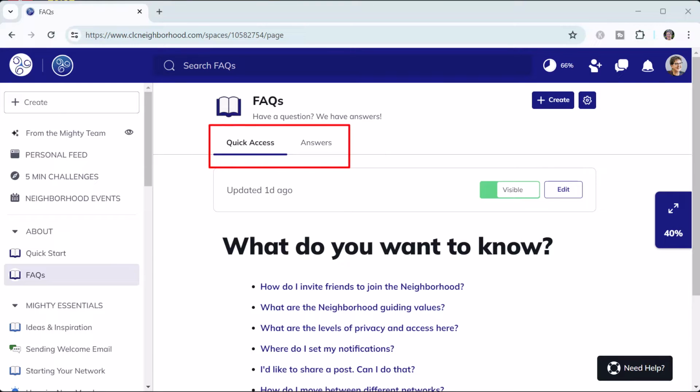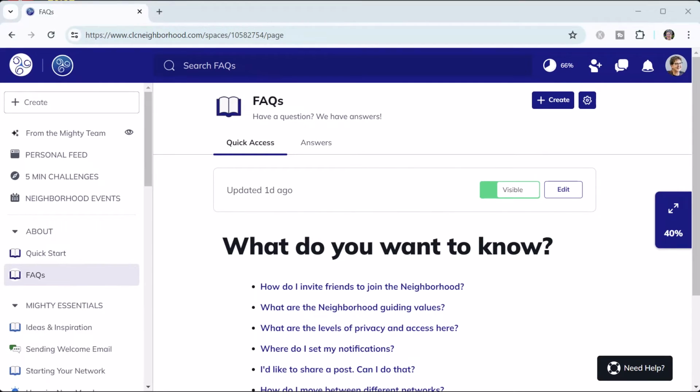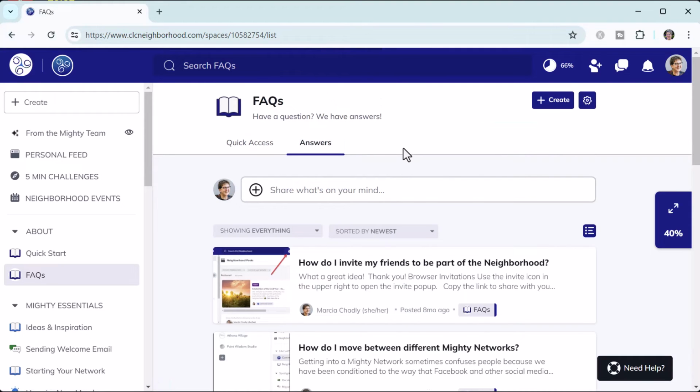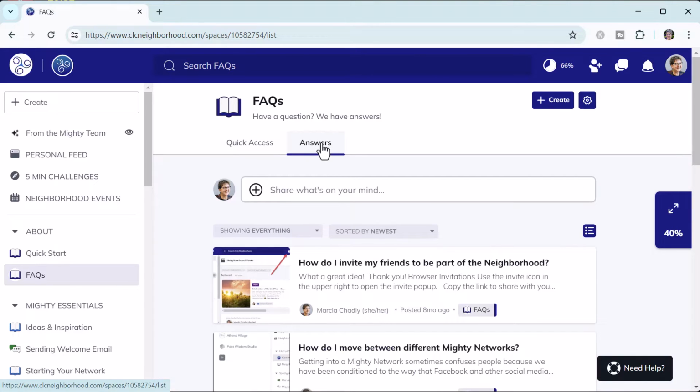There are two space features that are used here in this space: the page feature, which has been renamed Quick Access, and the activity feed feature, which has been renamed Answers. These two space features were reordered so that you can see the page feature is first and the activity feed is second, because we want people to land in the page feature first and use this index into the activity feed. If they do go into the activity feed, they can scroll through all of the answers that they want to.